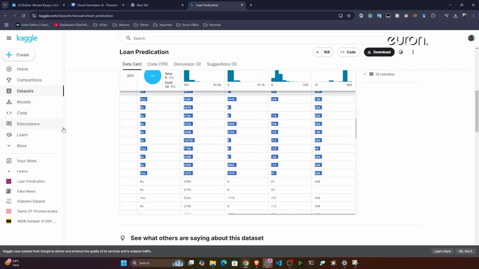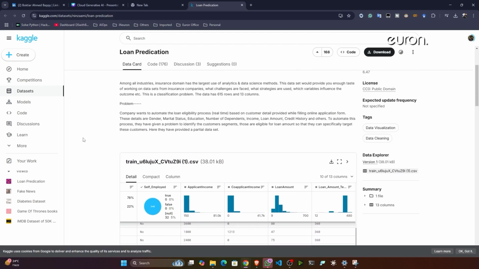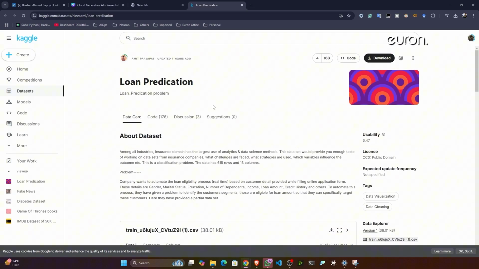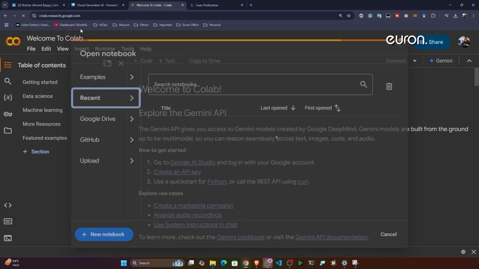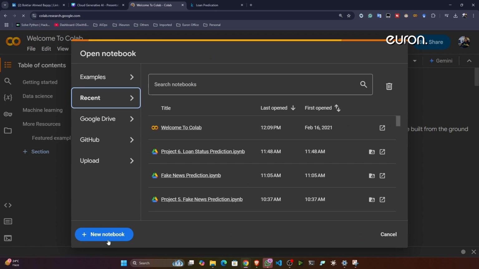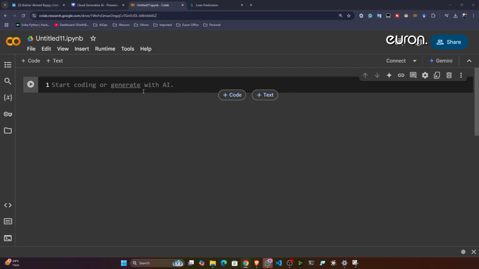You can see different columns are there. I'll show you whenever I import the data in my Google Colab. That time I'll show you. So first of all, let me open up my Google Colab. Search for colab.research.google.com and create a new notebook here. Now I'm going to name it loan status prediction, and let's connect the notebook.